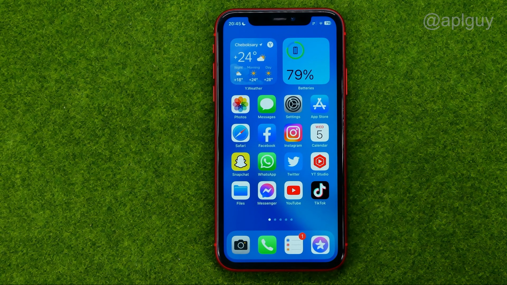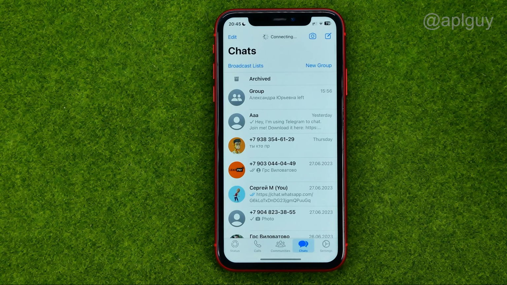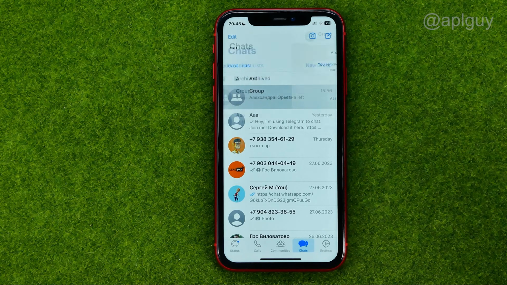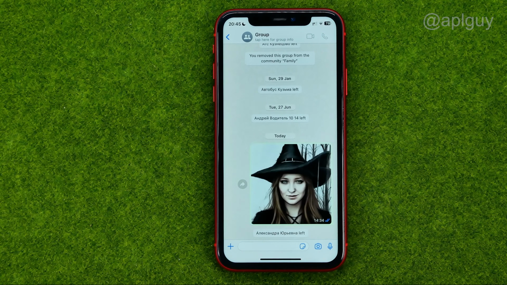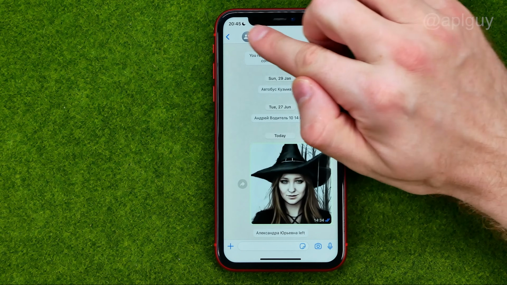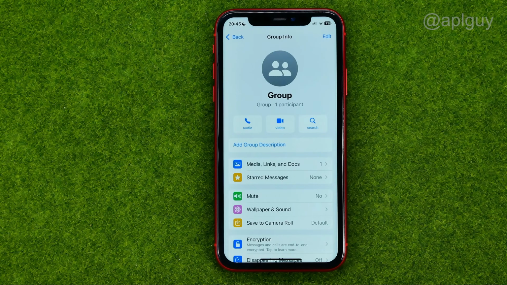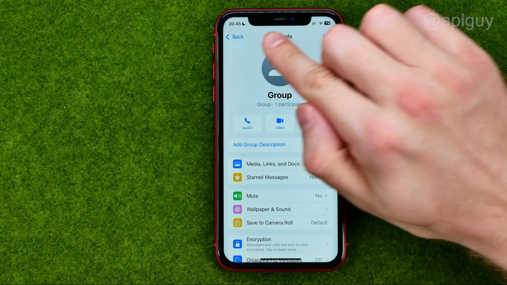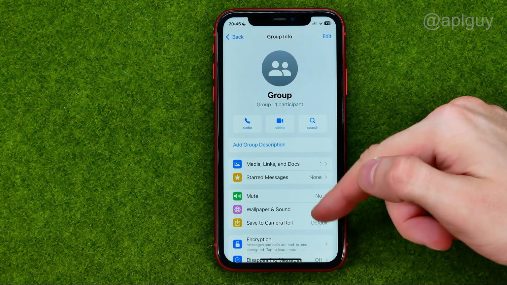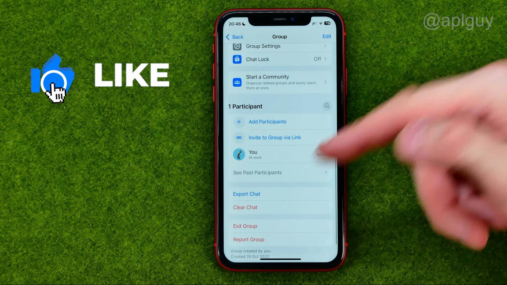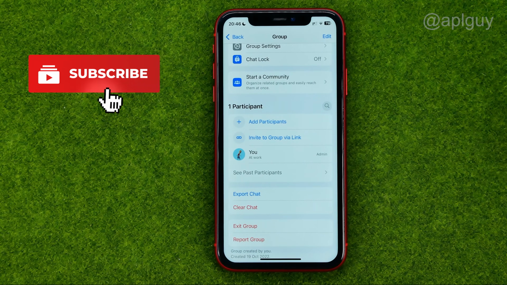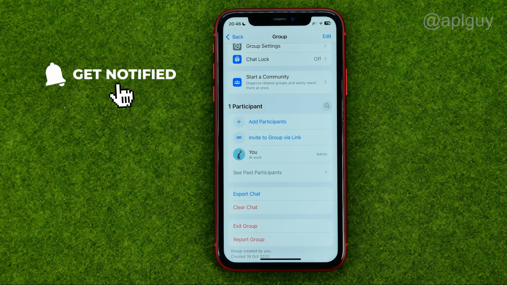Thanks guys. So let's get started, and first off, open up the WhatsApp app and then just enter your group. Once you've done that, tap right here at the very top at the group's name to go to group info. Then just scroll down until you find the add participants feature.